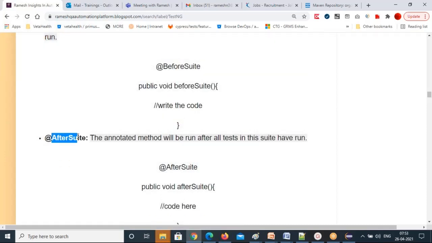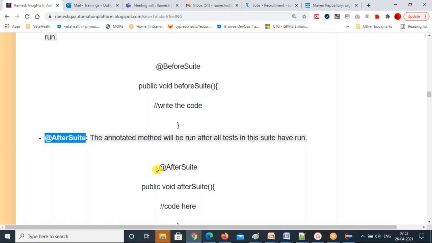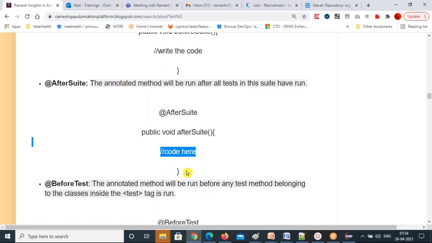And then @AfterSuite: the annotated method will be run after all the tests in this suite have run. Your entire suite is completed. Later you may want to run some code, such as collecting the logs, destroying the environments, cleaning up, and getting the reports. Such activities you can do in the @AfterSuite annotated block. So @AfterSuite, public void afterSuite, curly braces start, the code you write, and curly braces end. In between, whatever you want to do after your test cases, you can put that code in the @AfterSuite.